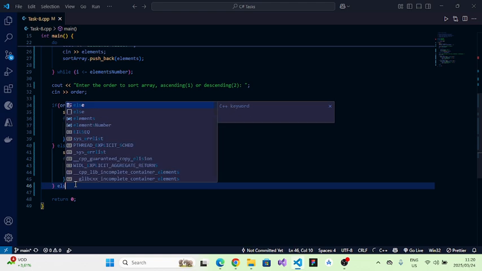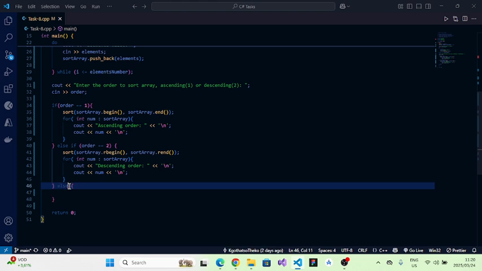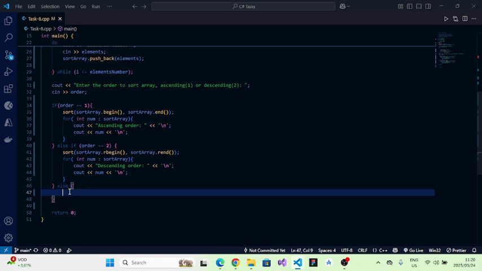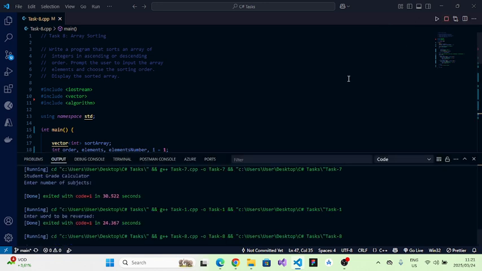I think I want to add one more here. So the order number, or else, let's say cout incorrect input. So if they input like 0 or 3, we'll just see that. Okay, let's run this code and test it out. Let's run the code and see how it works.